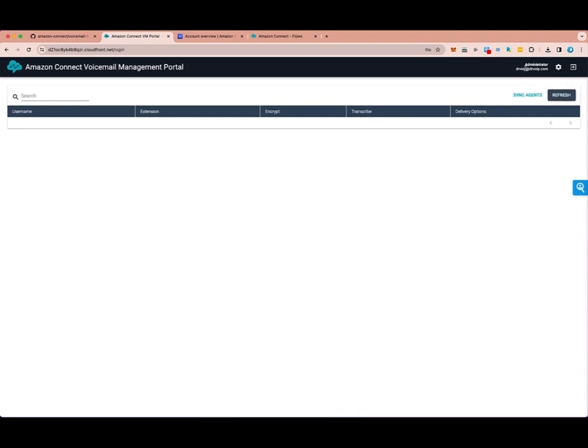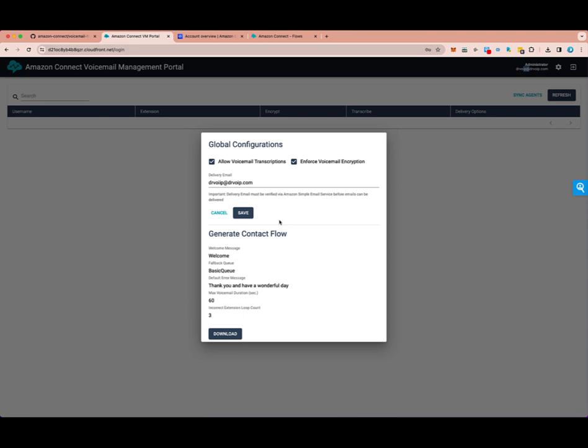Okay, at this point you can see I'm an administrator. If you click on the little gear here, you'll see that this is the delivery email, and I fat-fingered that, so you're going to want to change it. When the system sends out a voice message as an email, this is the email address that it will be from. So if you don't like that, you're going to need to change it.